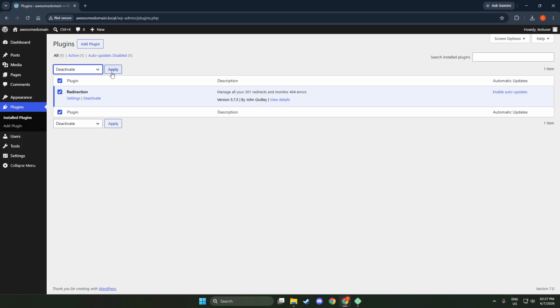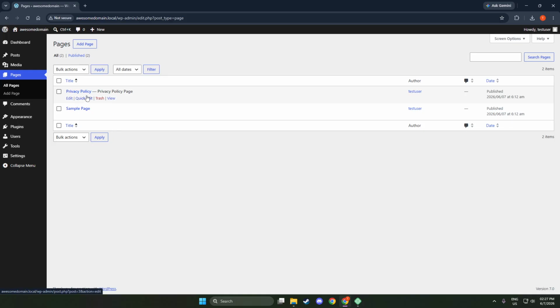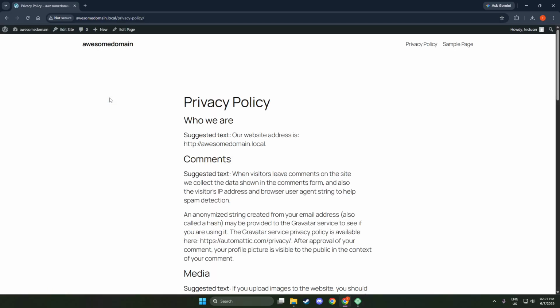After the plugins have been deactivated, check your website again. If the white screen disappears and your site starts loading normally, that tells you a plugin conflict was most likely the cause. At that point, you can begin narrowing it down by reactivating plugins later, one at a time, until the issue comes back. That process helps you identify exactly which plugin is triggering the problem.